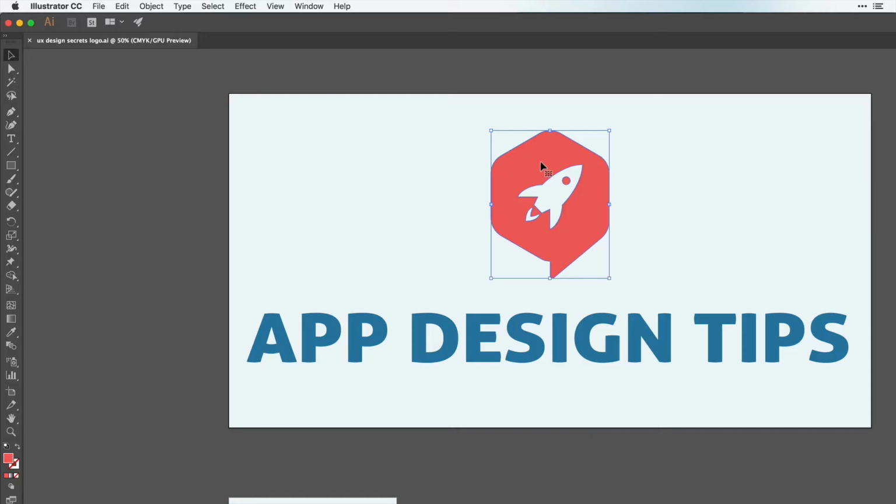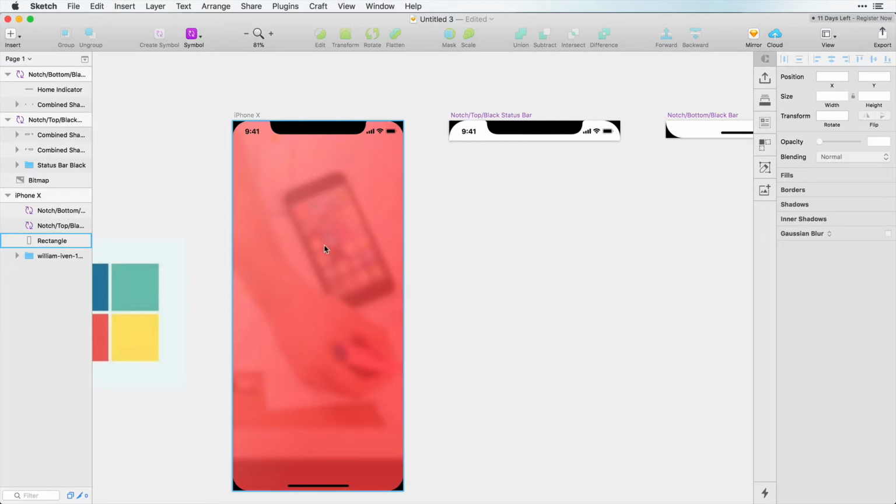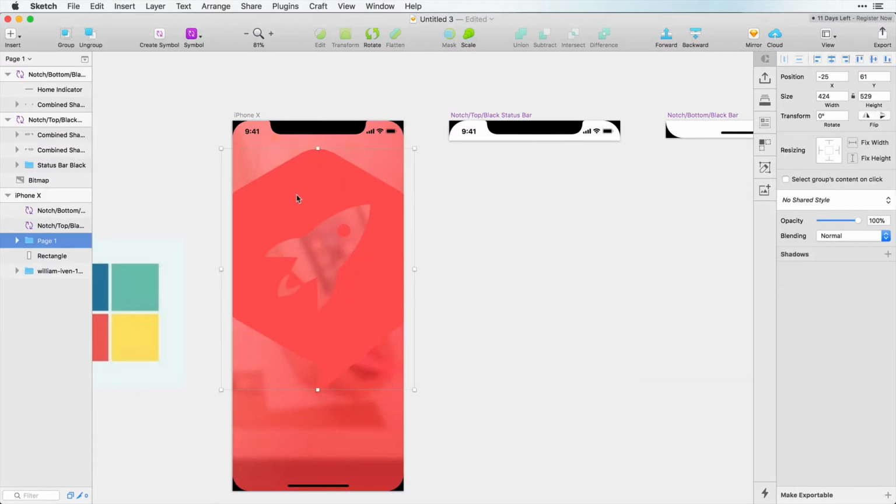Now I want to add an icon here, and I actually have inside Illustrator my logo here, App Design Tips, so I can grab this and place it in here.